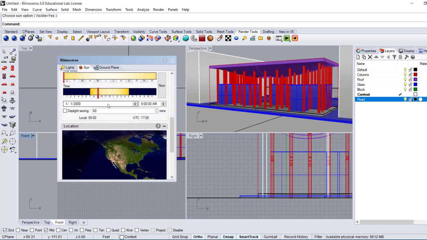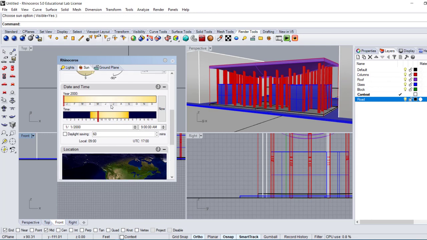So we're not done yet. You even get to pick the year. I just kicked it to now. The date, you could change this. And then the lighting.